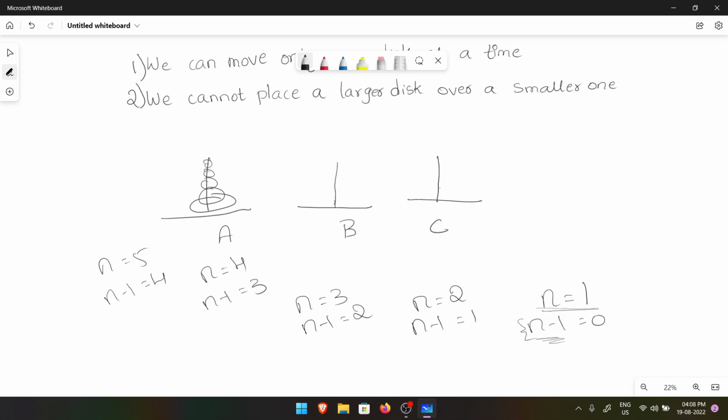So we will be moving the disk with n equal to 1, the top one, from A to C directly. Now we don't have any other disk, so we have done that. Then let's get back to the case where n equals 2. We have only two disks. Then what would we do? We will be moving the top disk to B and the bottom disk to C, and again the top disk to C. Like that, the number of disks can be moved slowly using the help of tower B.